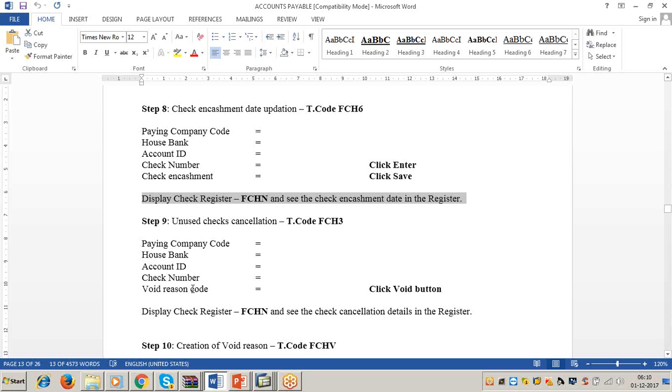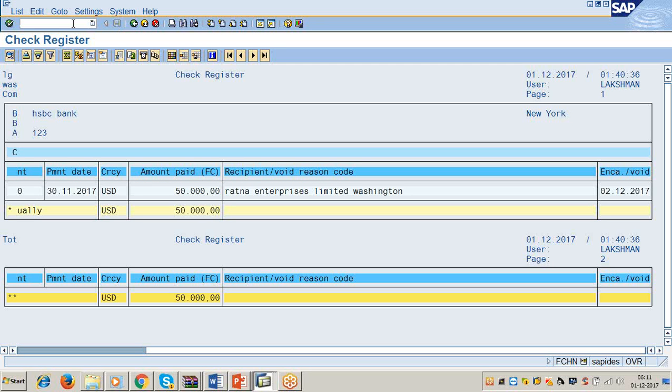Now, see the next step, unused checks cancellation. Sometimes due to mishandling of the checks, some checks are damaged. In that case, we cannot use the damaged checks for transactional purposes. Those checks are to be cancelled, and the information of the checks cancelled should also be maintained in the check register. That is called unused checks cancellation. Transaction code FCH3.